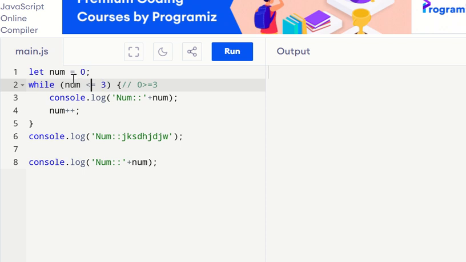Okay, so here number is 0. Is 0 less than or equal to 3? Yes, 0 is less than 3, so the condition will be true. So what will happen? console.log of num, where num equals 0, so 0 is printed.